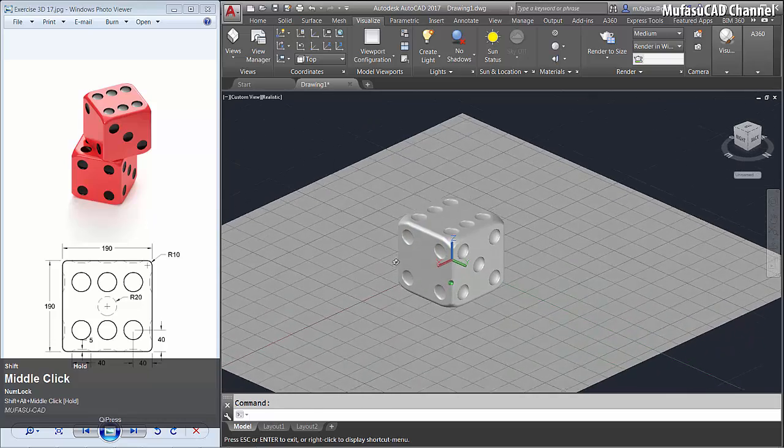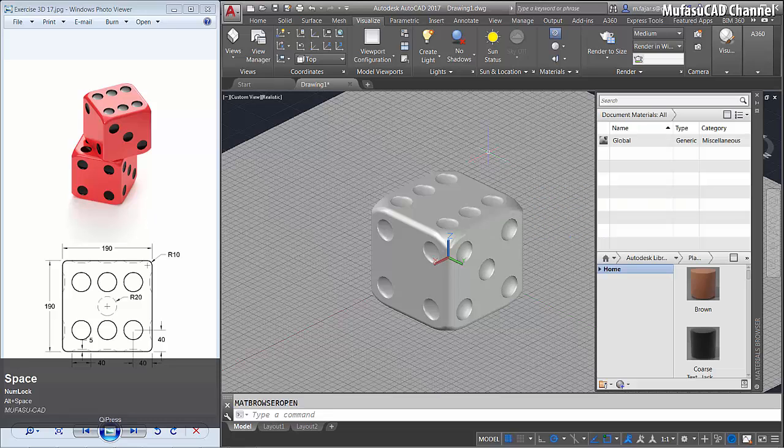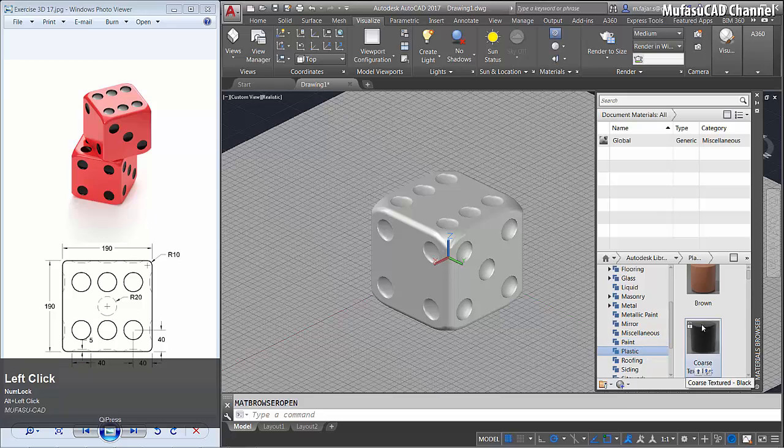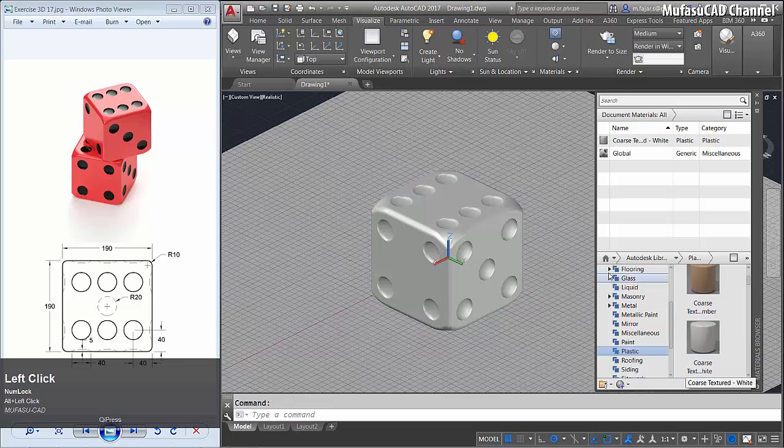Next, I will apply material into this object. You can tap air mode to open a material browser, and I will use plastic material from Autodesk library. You can click here plastic and click white material here. I will select this object, right click in this material and assign to selection.